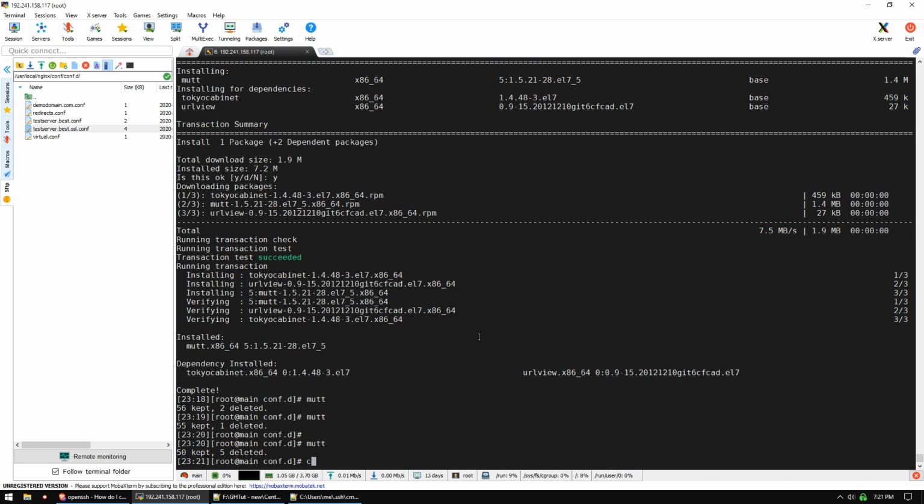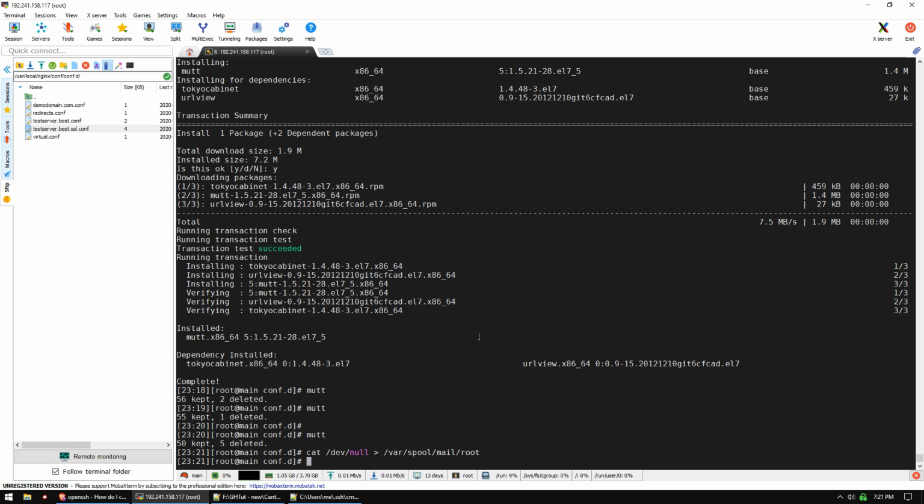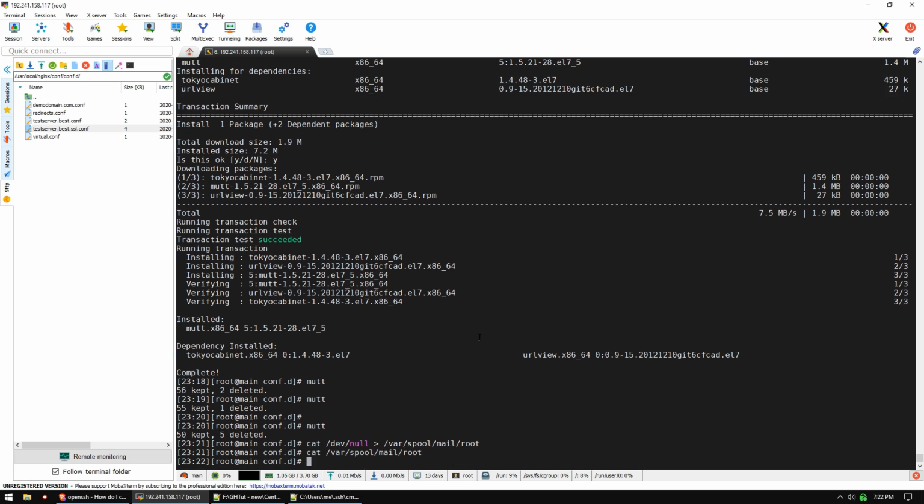Alternatively, if you just want to get rid of everything because it's just old junk, you can do cat /dev/null and then put it into /var/spool/mail/root. And now that file will be empty. You can also set it up to forward to like your Gmail address or something, but I don't like to use my server for any sort of email.